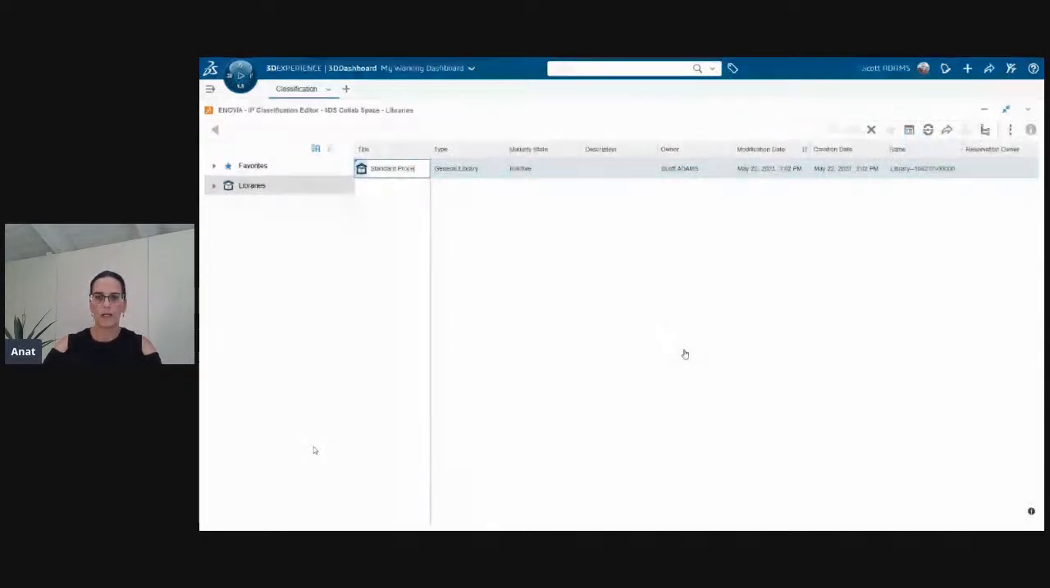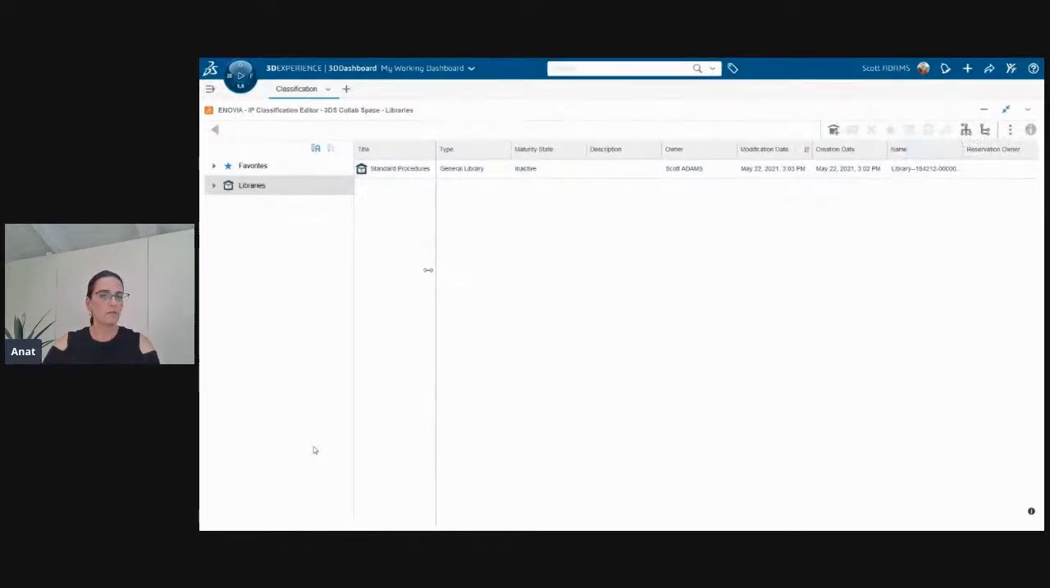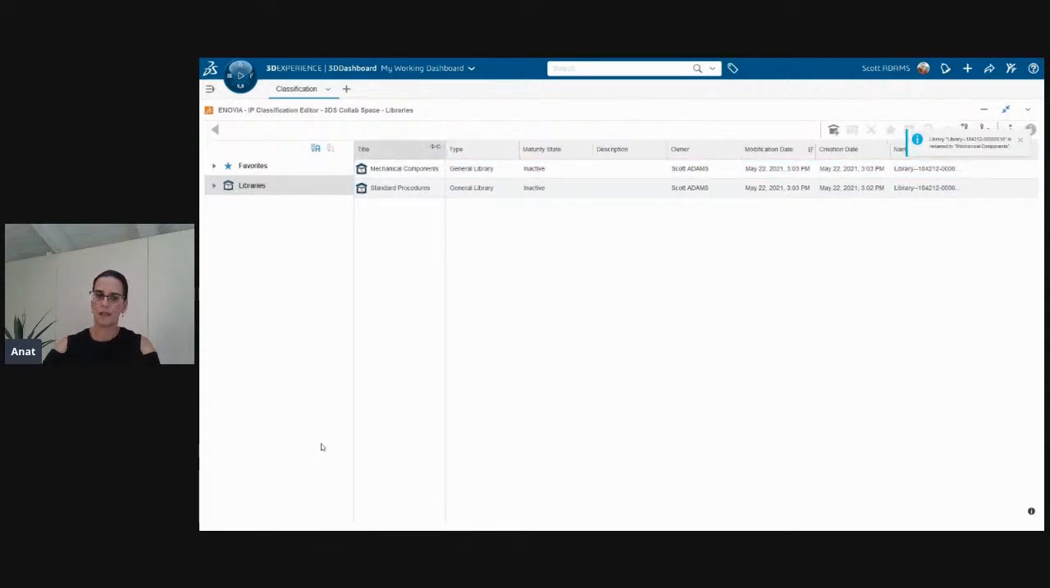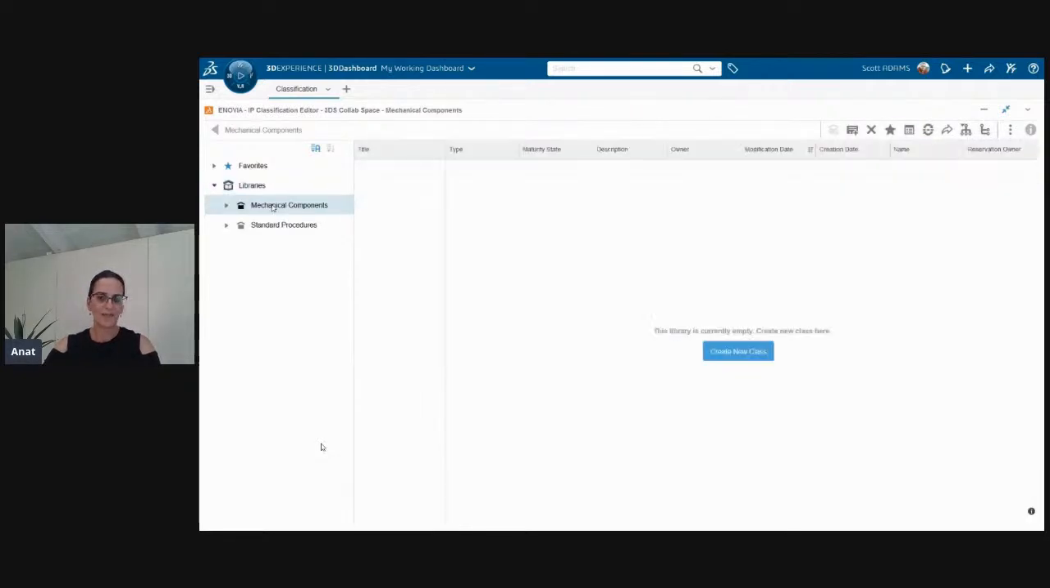So I started by creating a new library, and you will see that there are multiple ways to create new libraries and new classes. One way is from the toolbar, as I'm doing now. I'll create another library, and you can note that once I'm creating a new library, the title immediately gets into an edit mode. It makes it very easy to set the title just after creation.